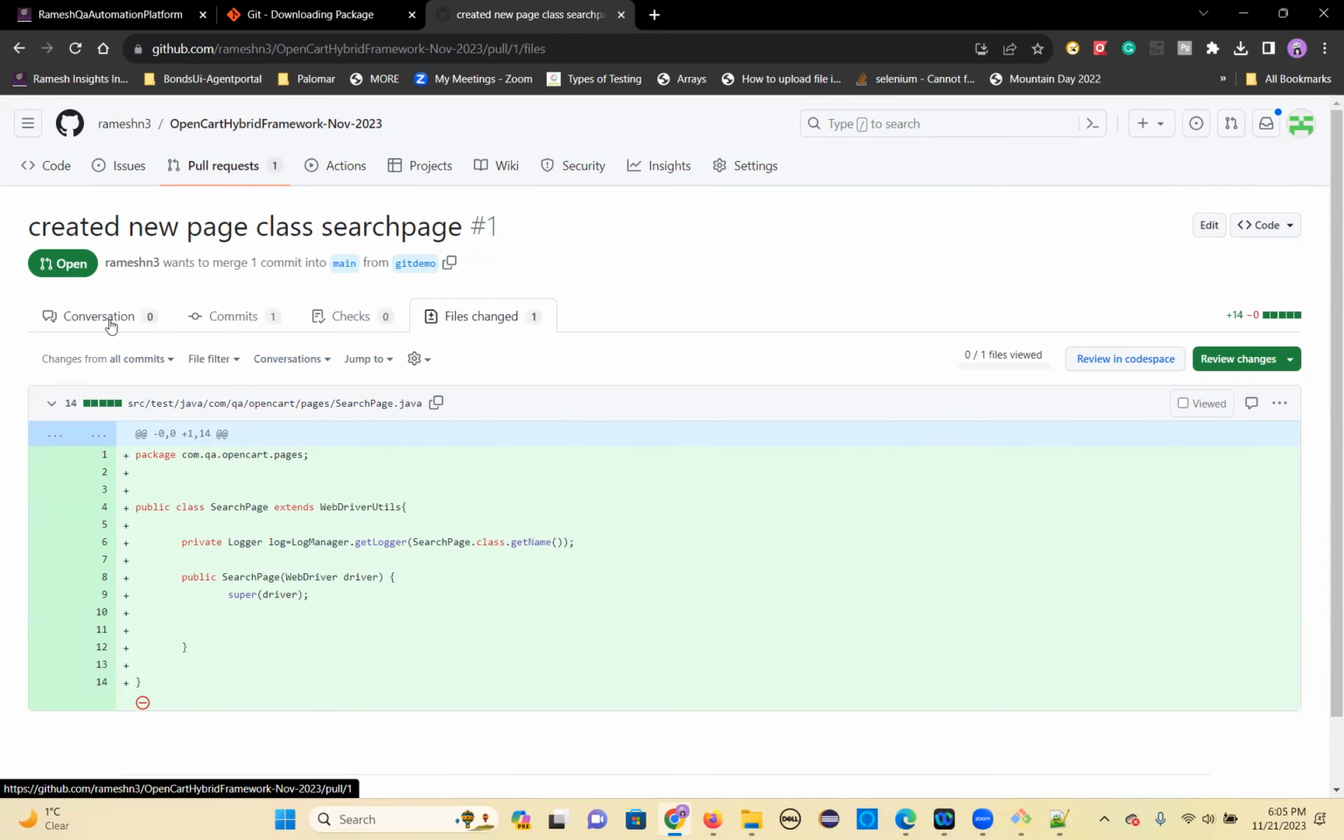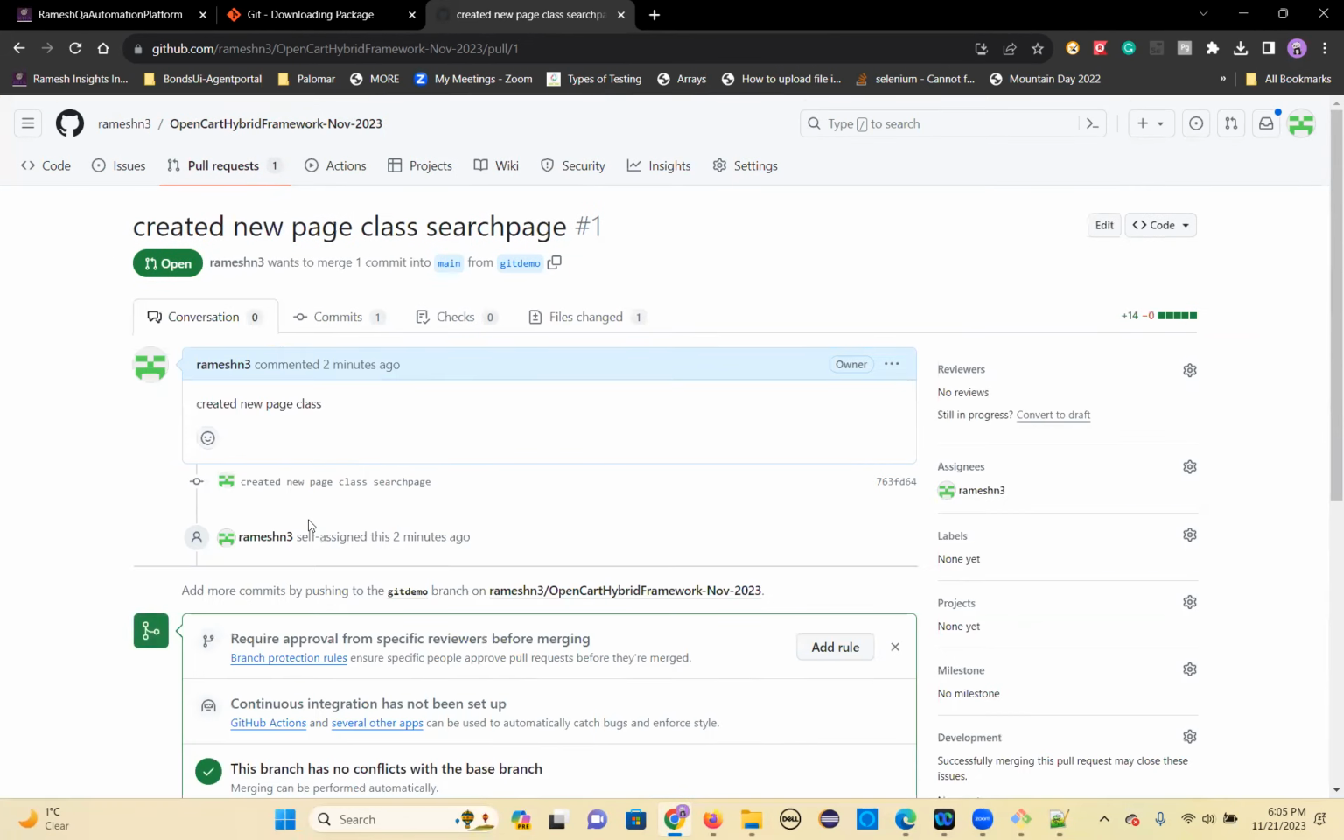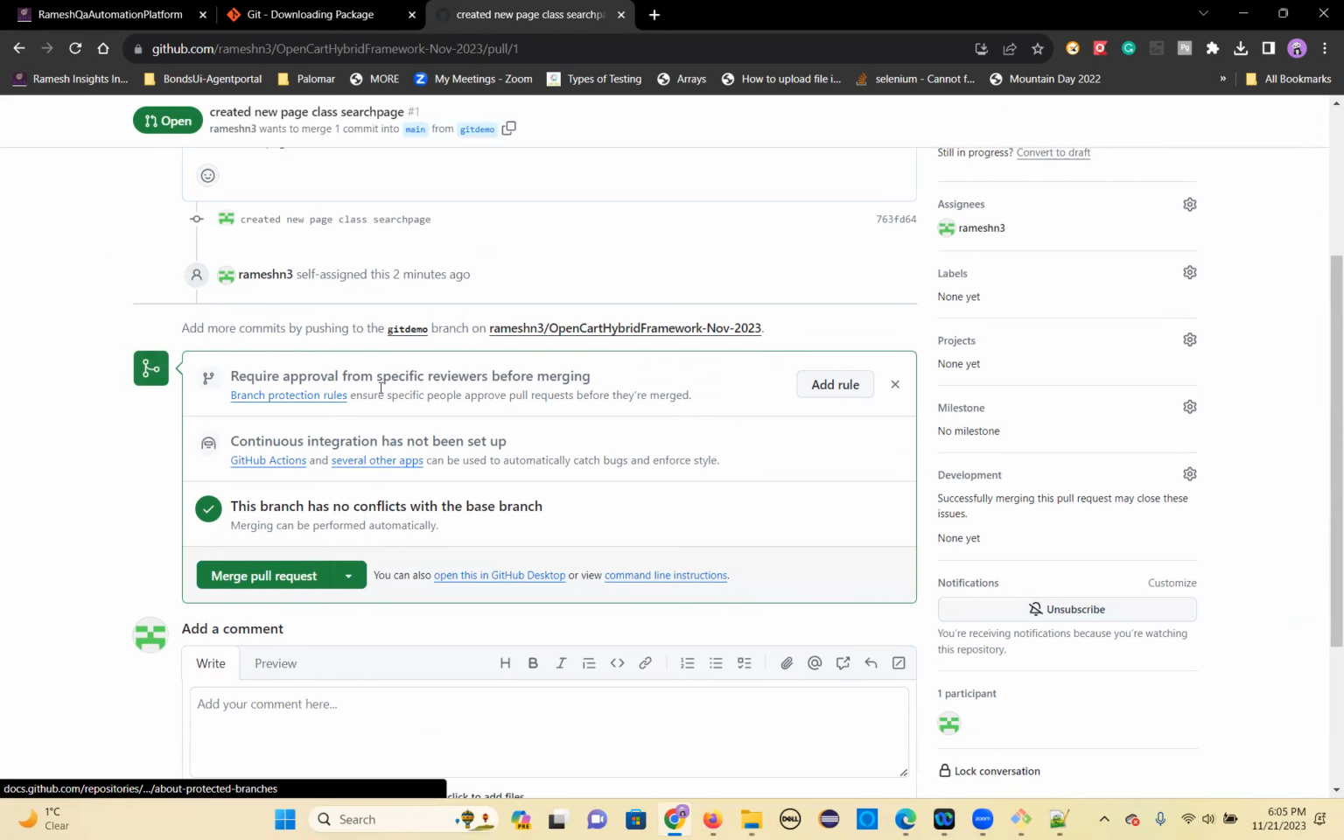And let's go back, conversation. And here, require approval from specific reviewers before merging. You can add the rules. These are all added by the administrator or DevOps team. So they will tell where to add any rules. If you want to merge any changes to main, they will tell.